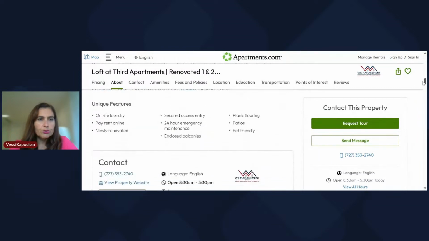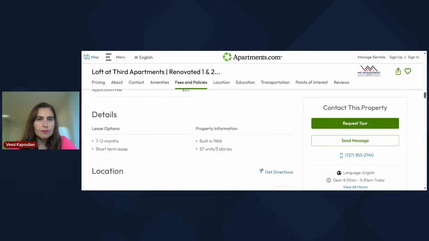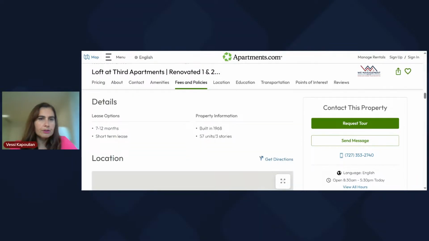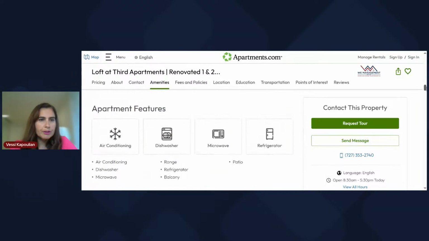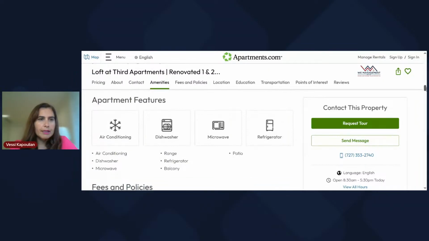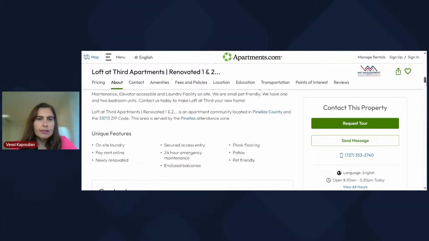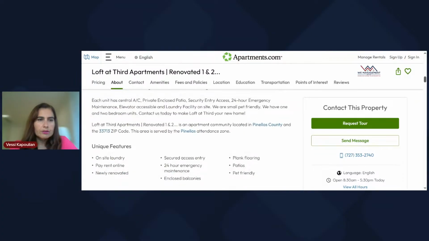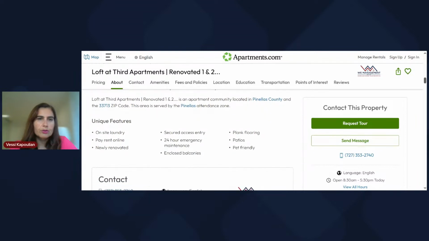There are not too many amenities, and again, this is a 57-unit building built in 1968. So your typical, I guess, class C property. Of course, you have the appliances, the laundry facility. Looks like this property actually has an elevator. There is a playground, and that's about it. Some security access, so not too many amenities.